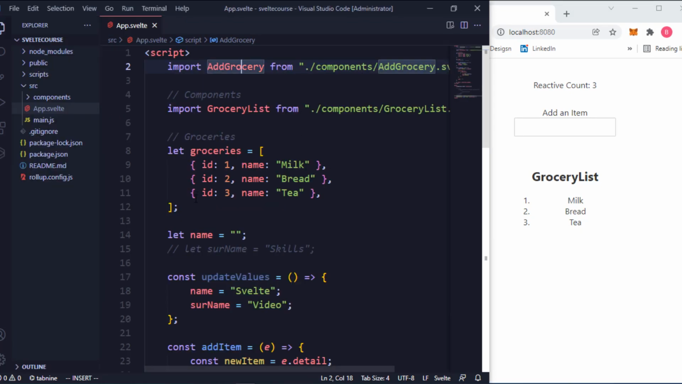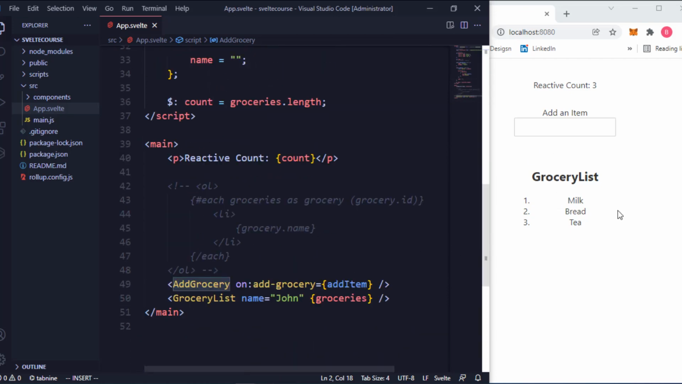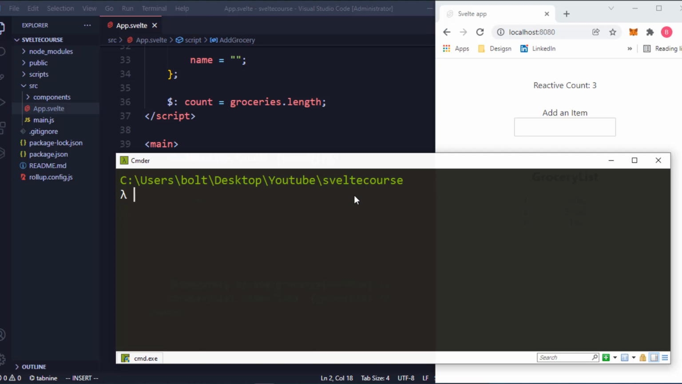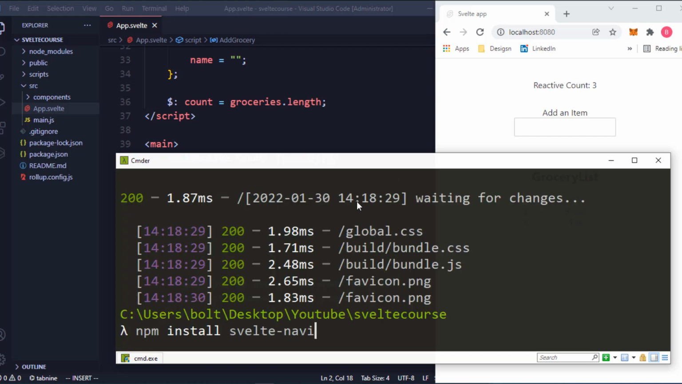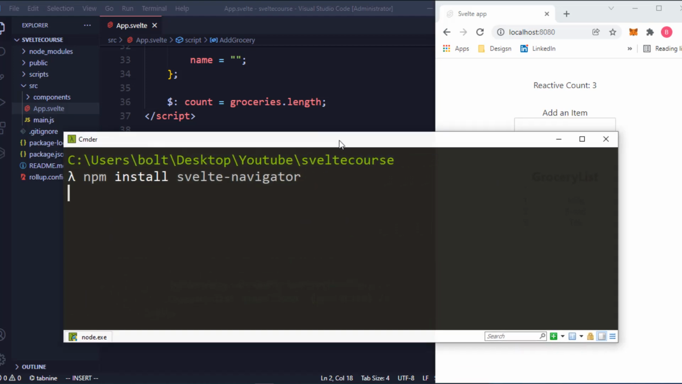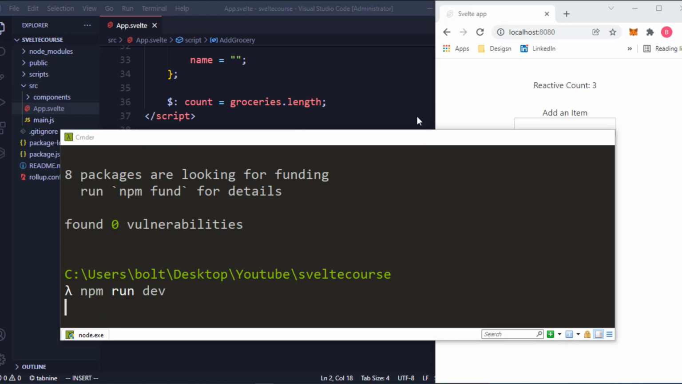And for us to do that, we have to install the Svelte Navigator. So right here, you could see we don't have anything like route. So the route is kind of an ability to route from one page to another page. I'm going to install the Svelte Navigator. So just go ahead and do that as well. So let me zoom this up a little bit. So I'm just going to install that. And when it's done, we can just go ahead and start our dev app.